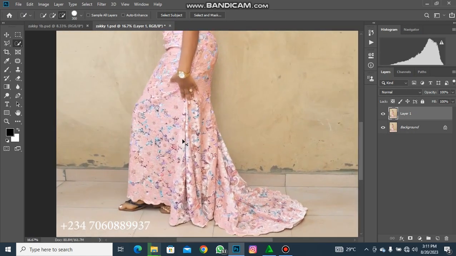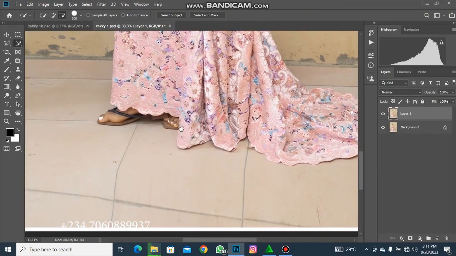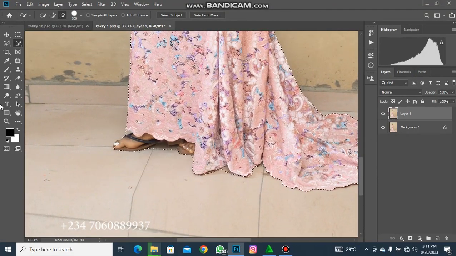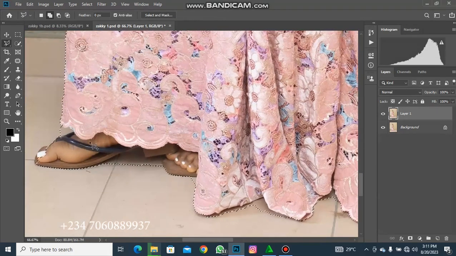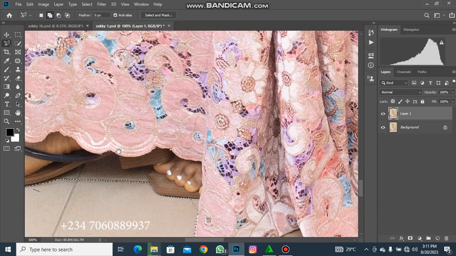I'll be showing you a bit of how I'm going to be selecting the other areas that are not well selected here, while I will fast forward the remaining parts. You can do that on your own if you are following. So you come to your polygonal lasso and zoom in very well so that you can see the floor clearly.